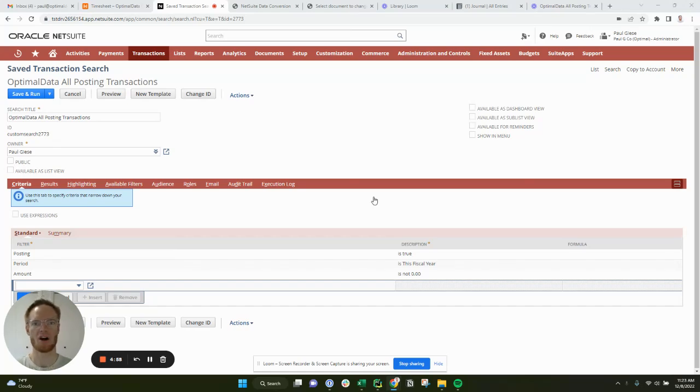Okay, so now we are going to recreate the all posting transactions save search in your environment. And the first place that we're going to start is in the criteria subtab here below on the screen. The way you can think about the criteria is: what are the filters of all the transactional data? What do we want to filter out or include in our save search, right?